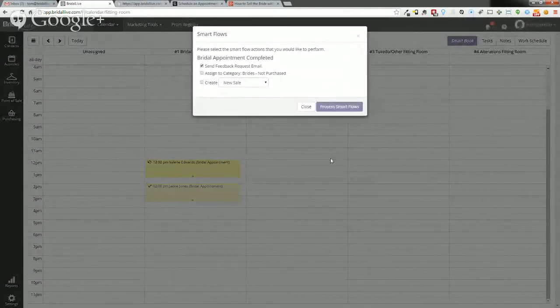Anyway, so now what you're seeing here is an example of the marketing automation functionality in BridalLive. It's called Smart Flows. We've set it up so that whenever an appointment is completed, our staff member is prompted to go ahead and send a feedback request email. And if she didn't buy, you can really just categorize the bride to your not purchased list. This will allow you to sort of market to just that segment of bride in the future.